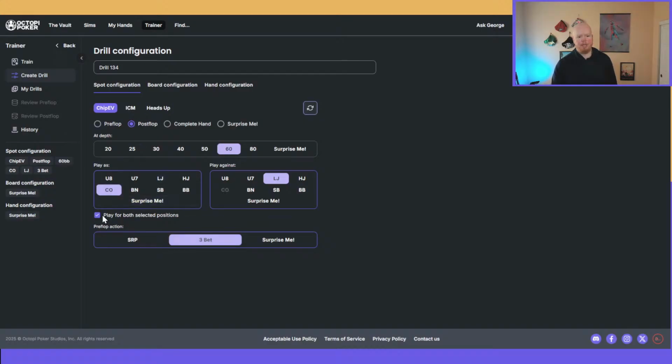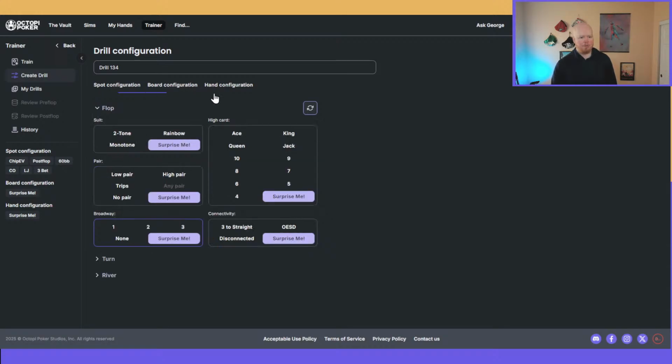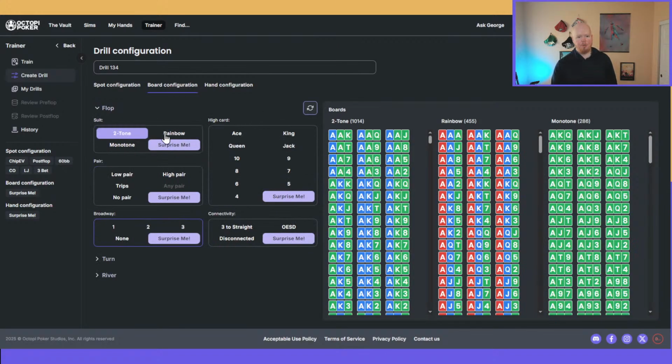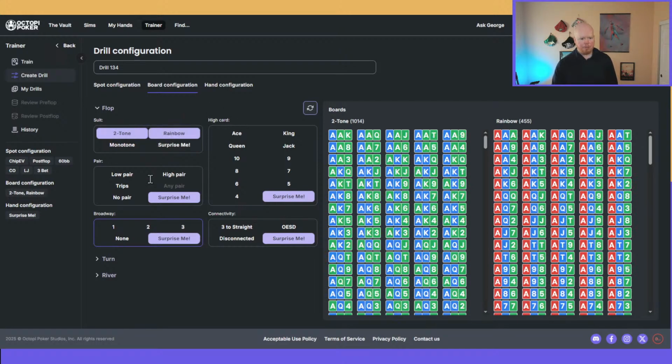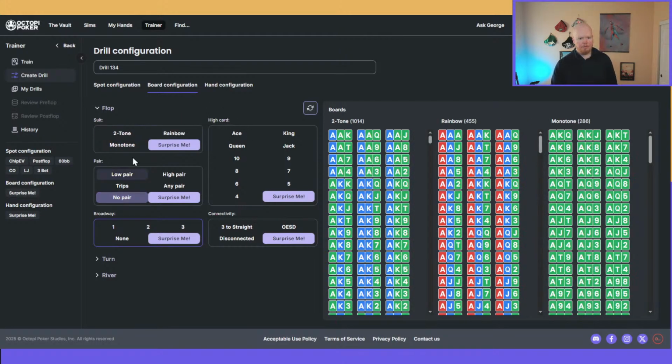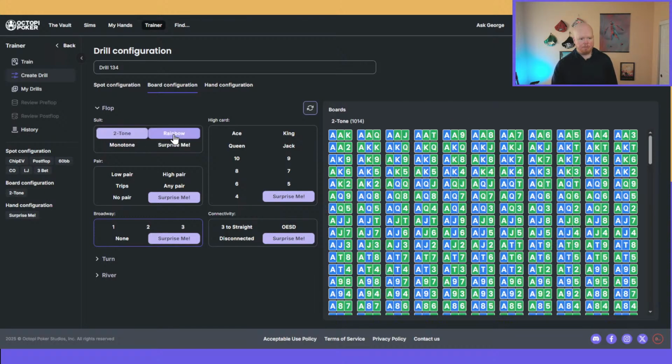We are also going to play for both selected positions, just because we want to also understand what some of the dynamics are as far as the caller and how the caller is going to play. So we're going to go two-tone and rainbow boards. We are then going to go two-tone and rainbow.